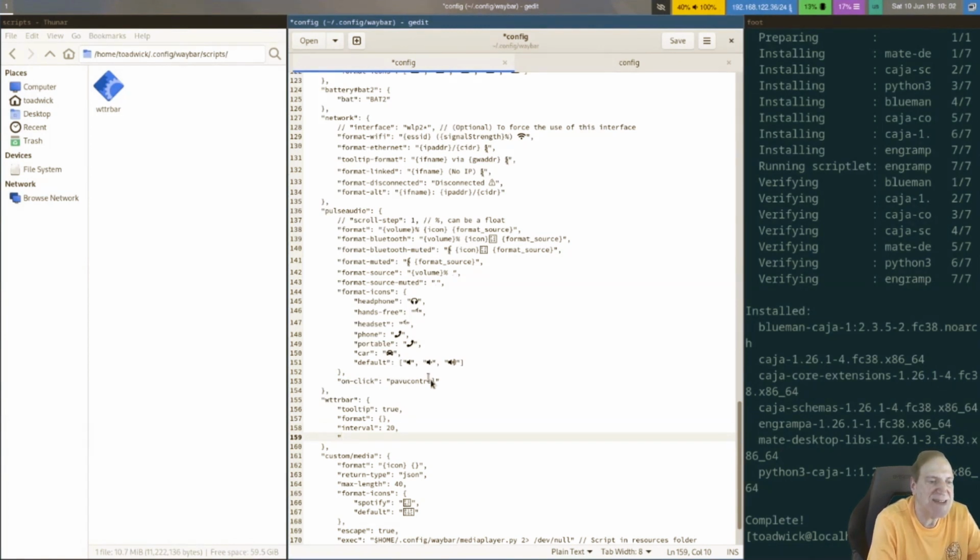And then in here, in quotes, we'll put in exec. This is where we're going to execute our script. So again, in quotes and colon. And then we're going to put in the path as ~.config/waybar/scripts, our scripts folder, and then wttrbar, which is our executable that we uploaded.